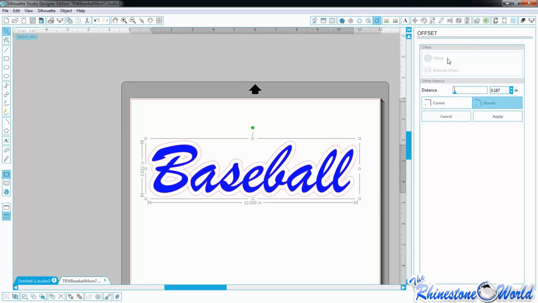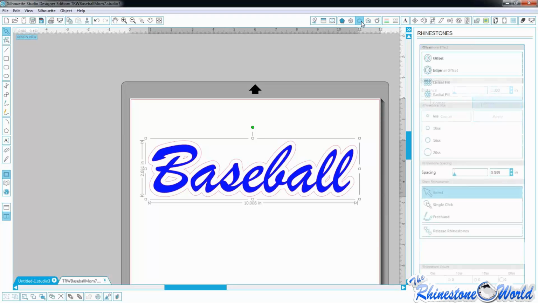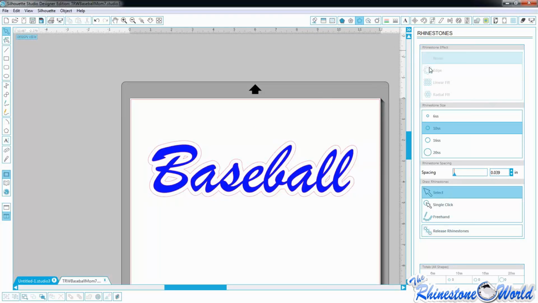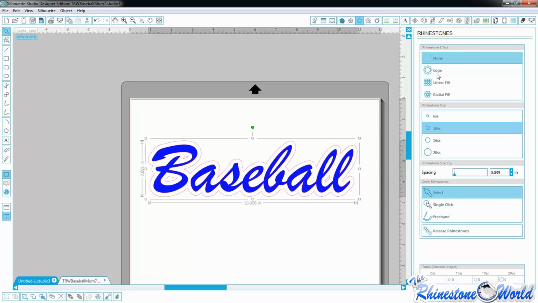So let's go ahead and create our rhinestone file. Let me go to my rhinestone feature up here, my rhinestone window. Now what you'll notice is we have all of our different options. Let's click on that again so you guys can see those. So we have our rhinestone effects: none, edge, linear, and radial fills. Edge is going to create the edge. So if I hit edge, bam, there it is. There's my outline for the baseball design. And it looks like everything is pretty good in there. The outline is exactly what we needed.